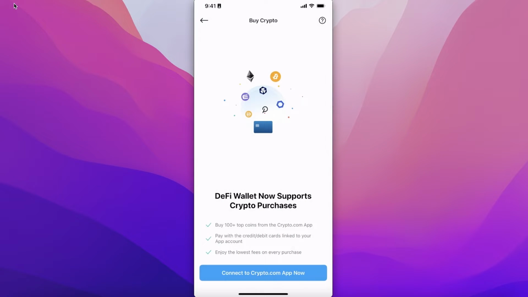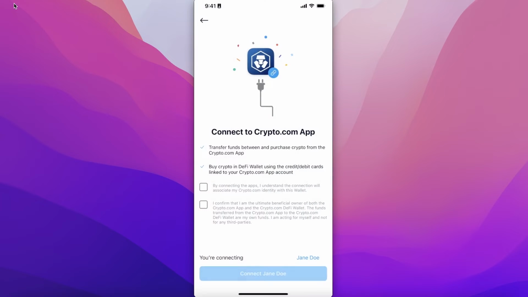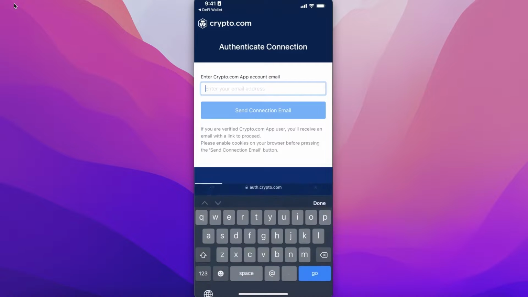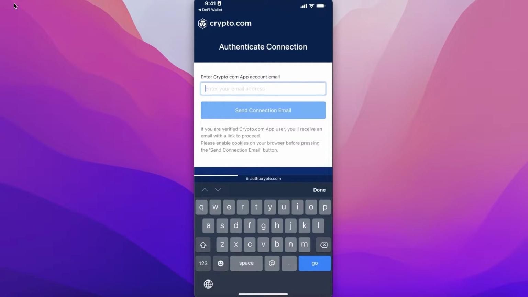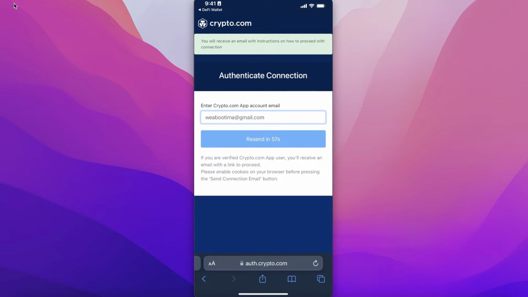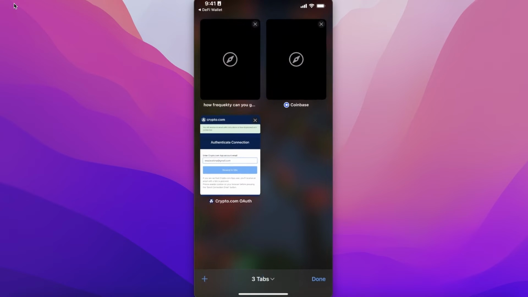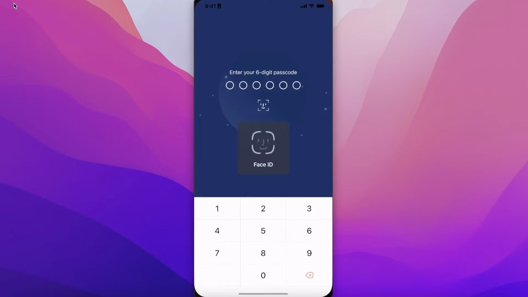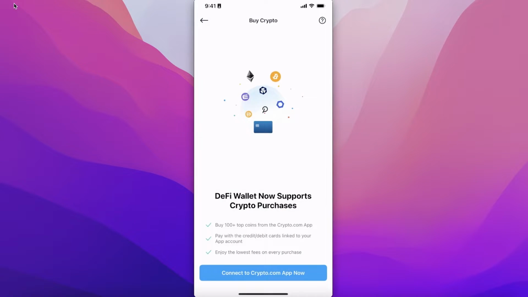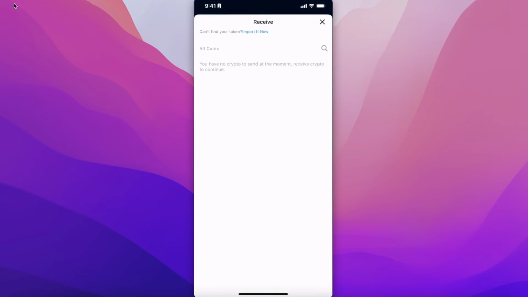So if you click on buy over here, you can click on connect to Crypto.com application, and then you're going to connect Jane Doe to the Crypto.com application, and then you're just going to send your connection email. Input your email over here. Once you do that, you will get an instruction in your email so you can go on ahead and purchase crypto on your crypto wallet.